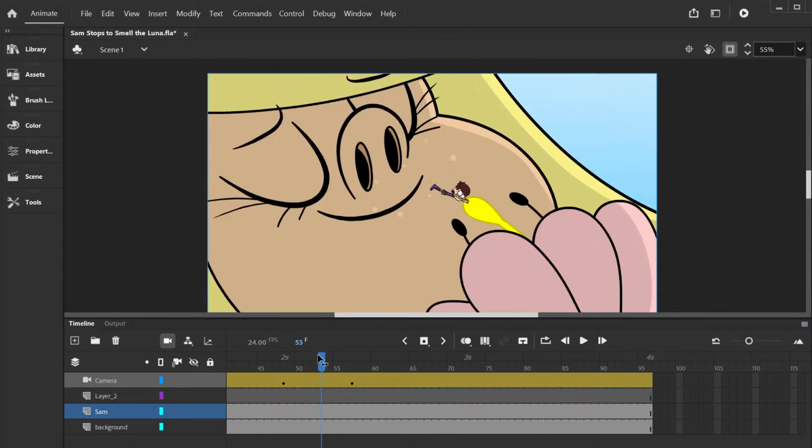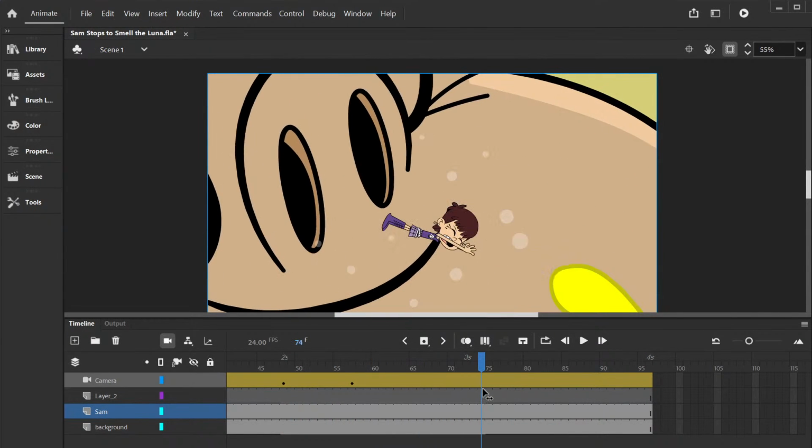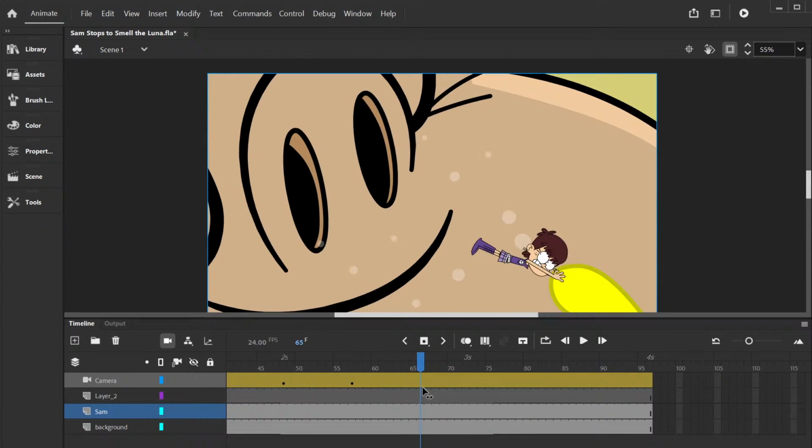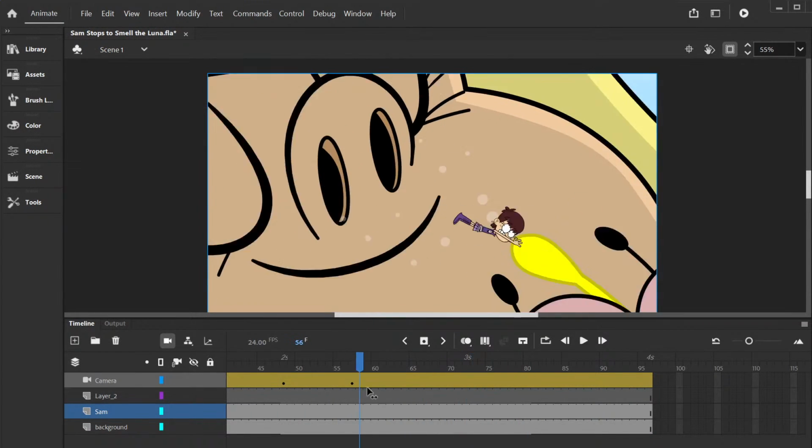And now you can see we've added the expression change when she lets go, which makes it better.